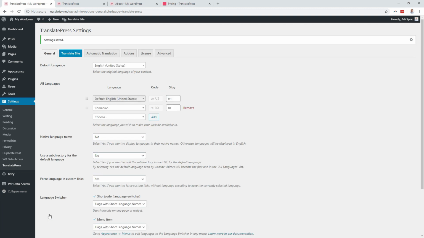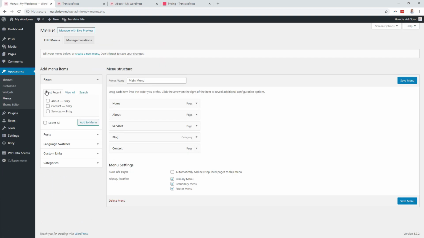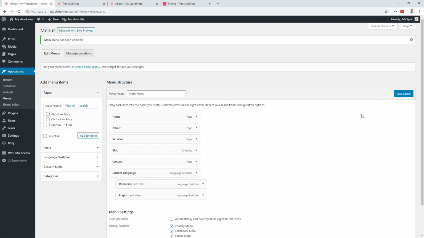Let's save this and then go to Appearance, Menus. You will notice here the language switcher. So I'm going to add the current language, which will be displayed next to the menu, and then as subpages, these two. Save menu, and let's have a look at how this is displayed.